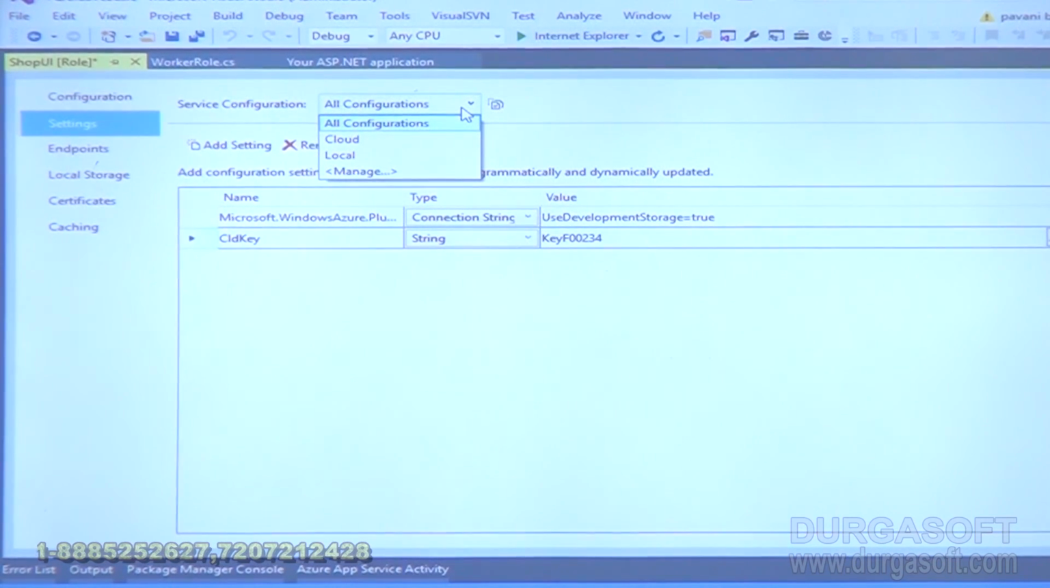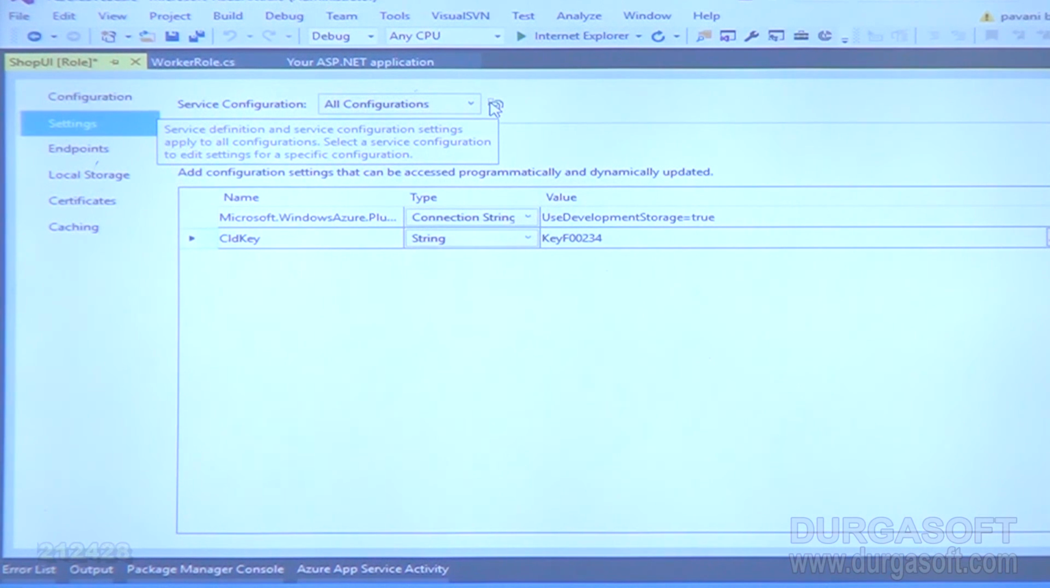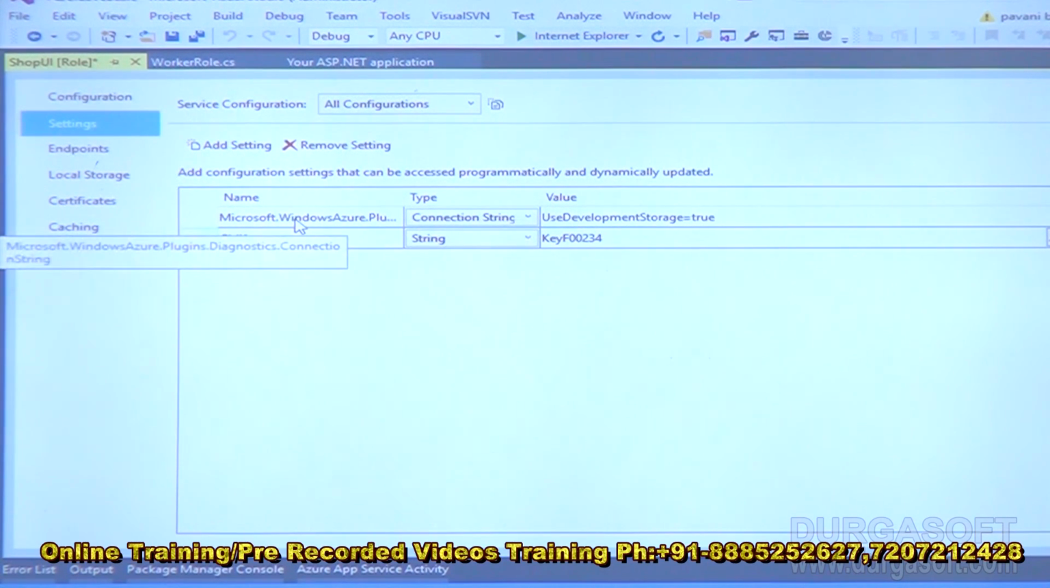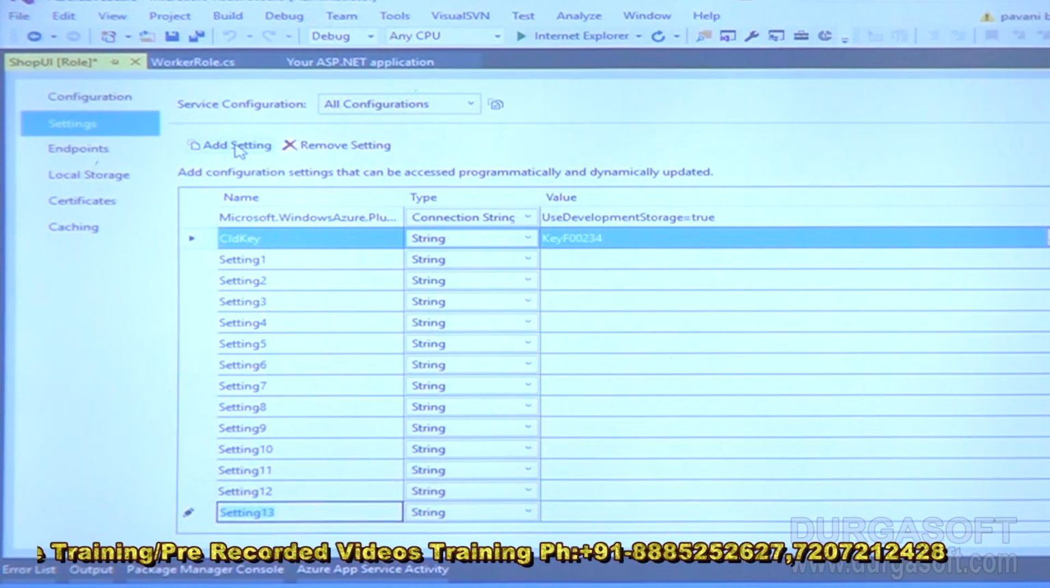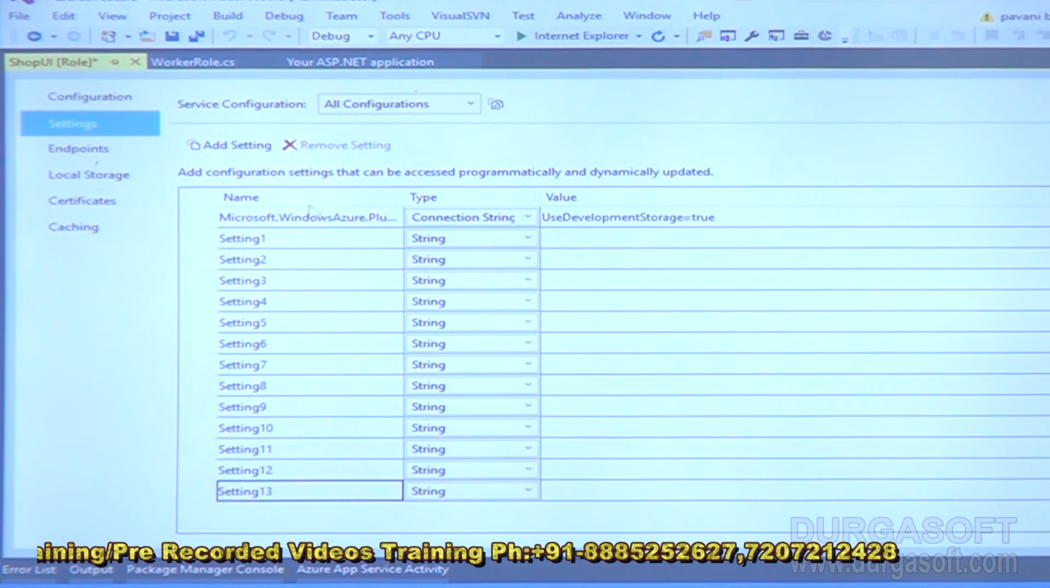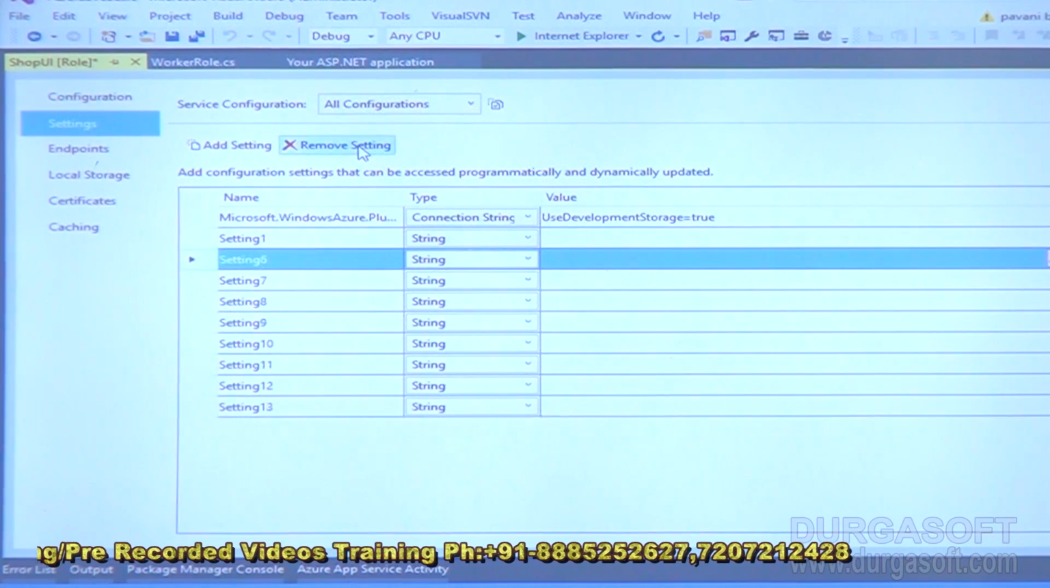And you can specify that this should be available only to local, or only to cloud, or to all configurations. When I say all configurations, it will be available everywhere, to local and to cloud. Hope all of you are clear. I can create many settings like this. In a typical real application, you will probably see many settings created.